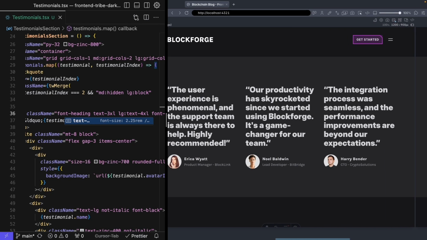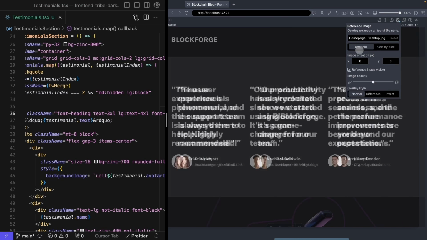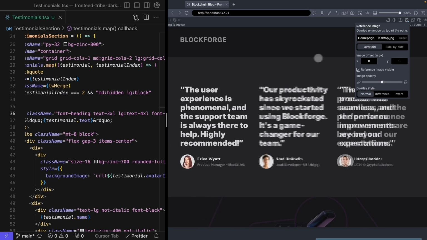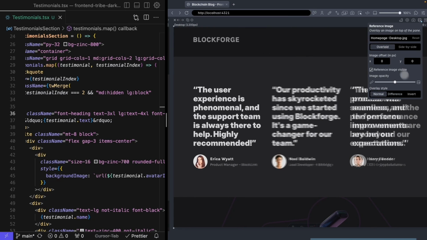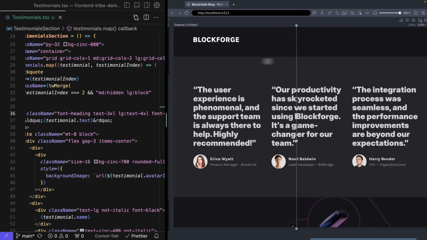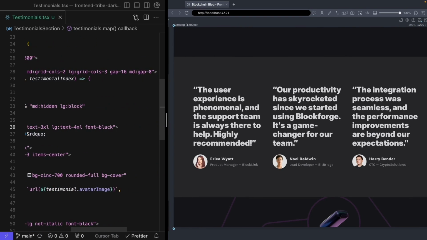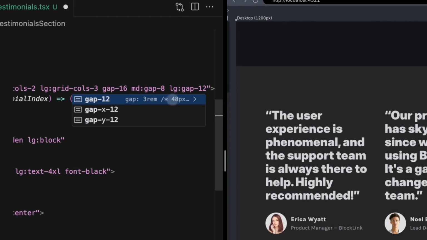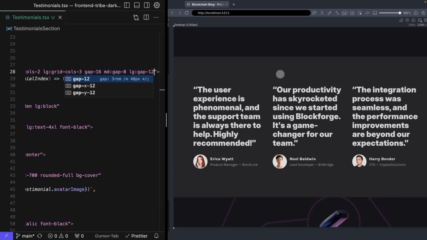So in order to ensure that, we'll go ahead and overlay our design on top of our code and just double check. And it looks like we do have a little bit of a problem still. And it looks like that's due to the gap in between our grids. So if I take my design, I push up the opacity of that, and I take this scrubber and I look back and forth, we have a little bit of a different gap on our large size. So I'm going to adjust that by coming up here and saying at the large size, the gap is now 12 or 48 pixels, and that should adjust that correctly.